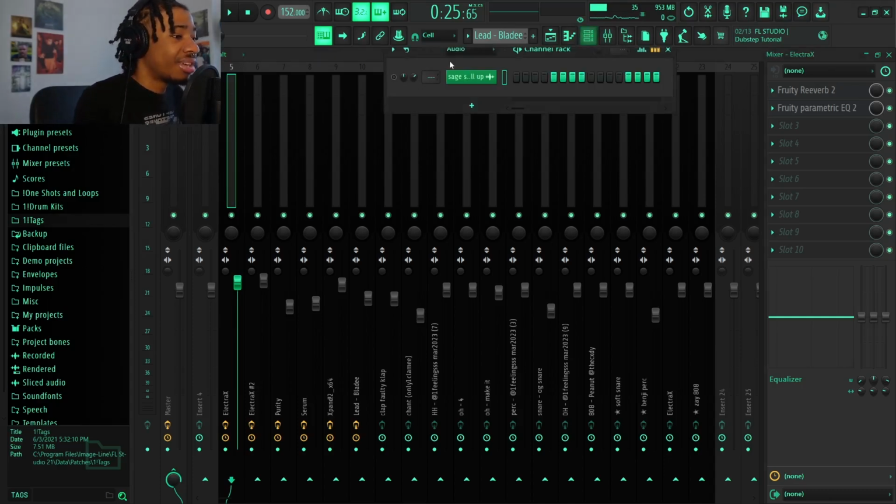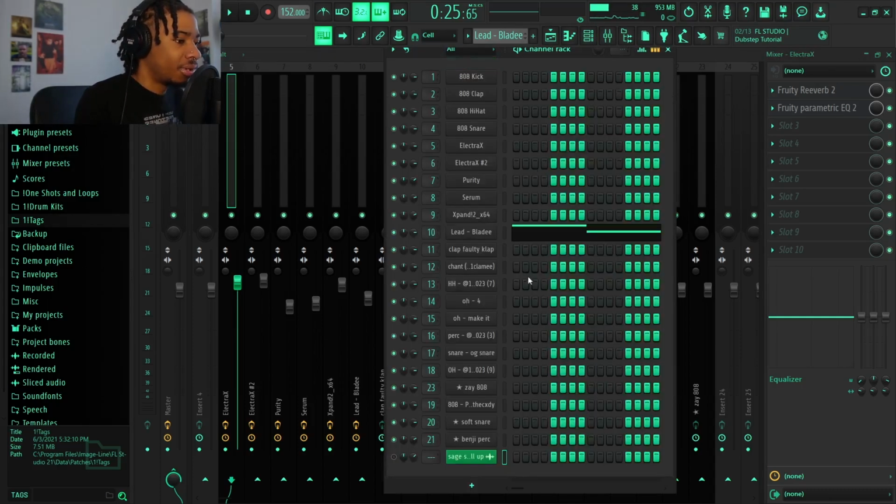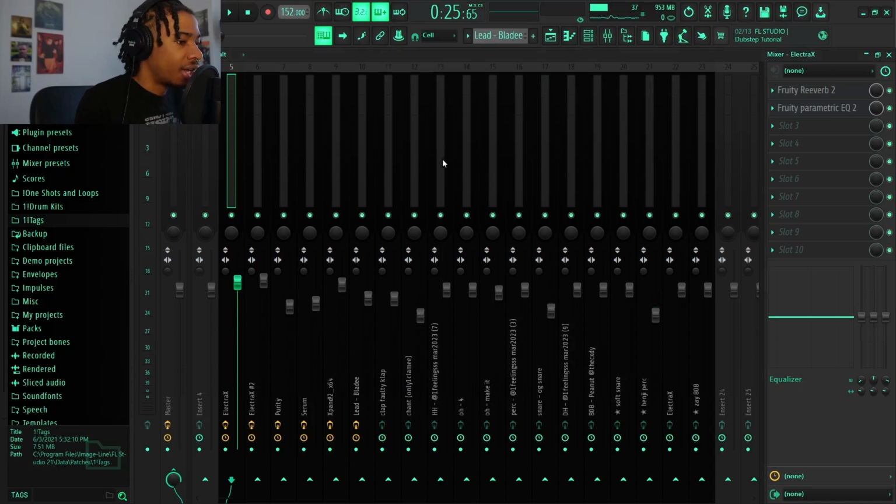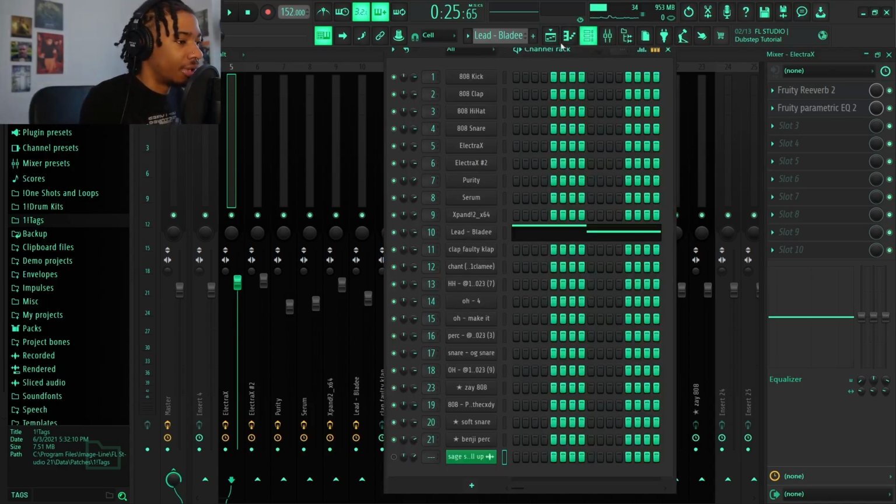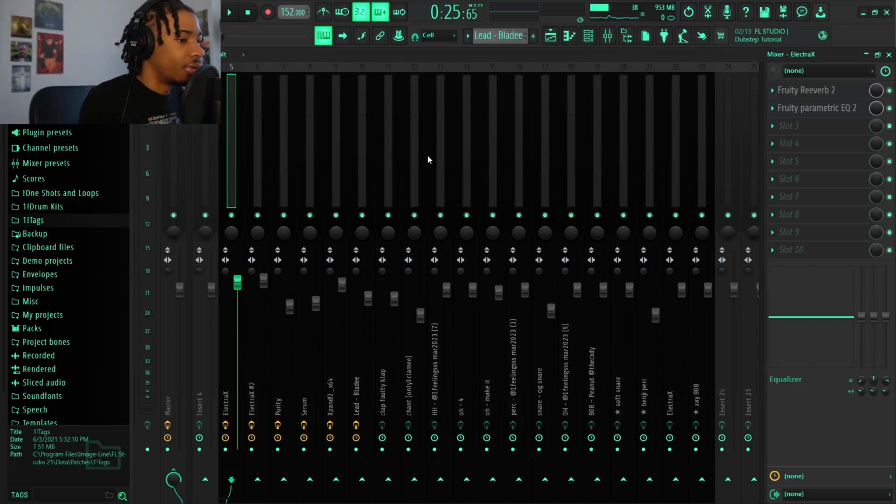I even kind of mix as I go. If you come up here, some sounds are already turned down by these knobs. I'll turn them down already, so I can already have it a little bit mixed, just so things aren't blaring and jarring while I'm trying to make the beat. So I sometimes do that too.